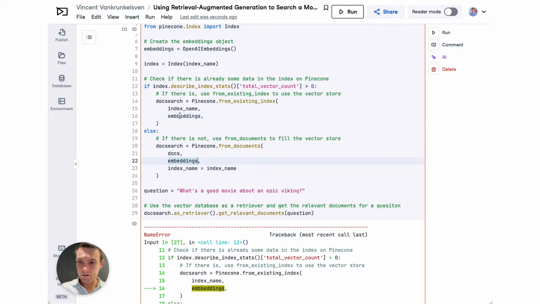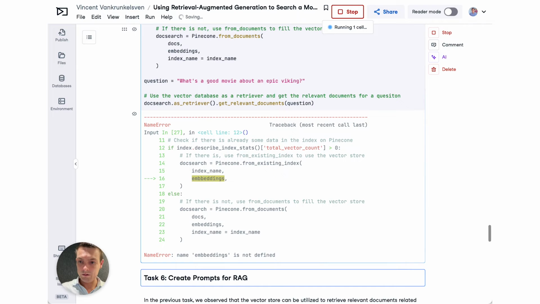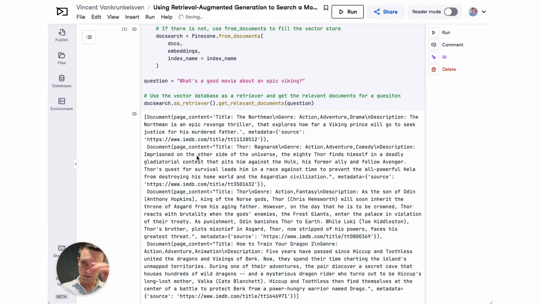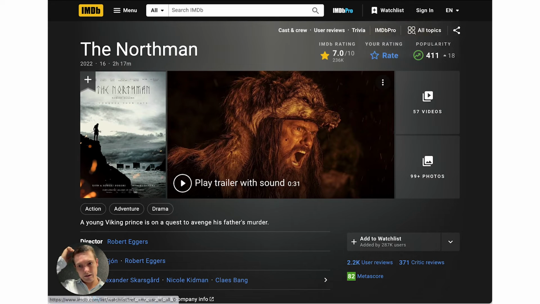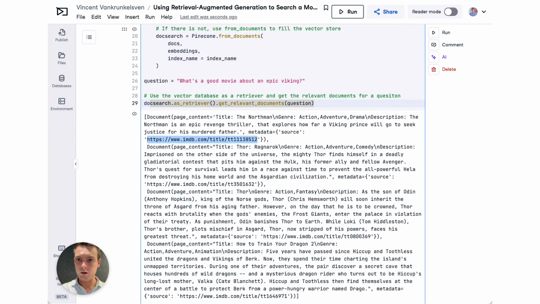Embeddings. Typo. All right. So the question was, what's a good movie about an epic Viking? And what it sent me back is, first of all, The Northman. Let's check that the source is right. Indeed, this is The Northman. So it all worked out fine.